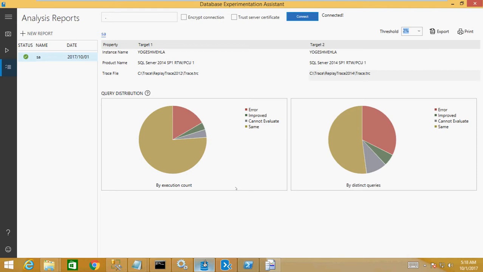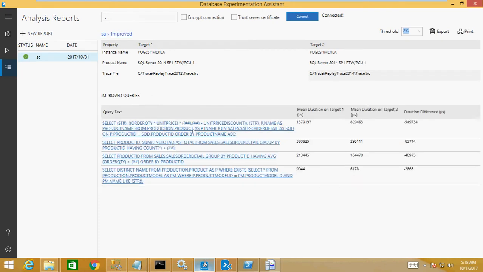Suppose from the clear trace report you got 5 queries which got degraded, and from that clear trace itself you can find which queries those are. Now, this clear trace will not give you more information than that, like this is the query which got degraded. Now if you want to drill down more, suppose that query comes under the cannot evaluate, or the improved, or degraded category.